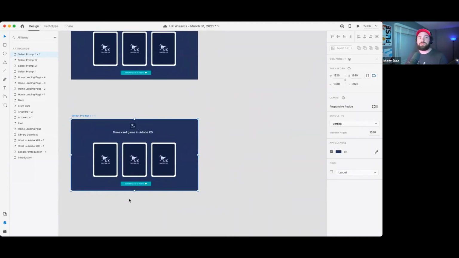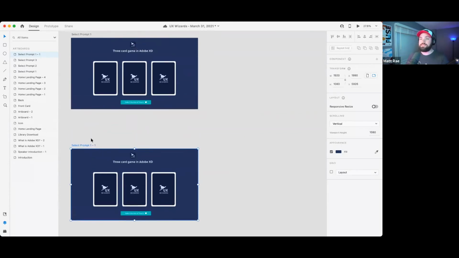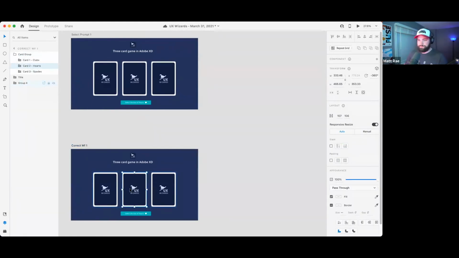Yeah, and I actually created the heart in the library just using that shortcut to create that icon. It's super handy. So now we'll call this correct workflow 1. And so again, hearts is in the middle here.